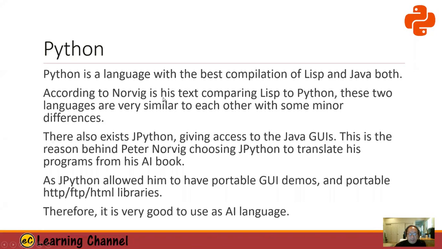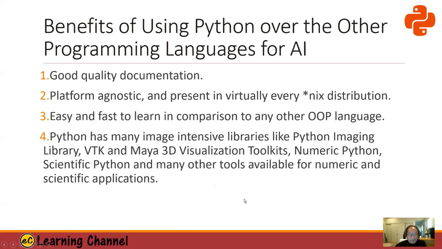According to Novick, who is comparing Lisp to Python, these two languages are very similar, both operate on lists, with minor differences. There also exists JPython that gives access to Java GUI, like Swing, those kinds of things. JPython has that. There is also CPython, a different Python. And this is the reason why Peter Novick chose JPython to translate his program from his AI book. JPython allowed him to have portable GUI demos and so on. And we know Python is more than JPython. So it's very good to use as an AI language.